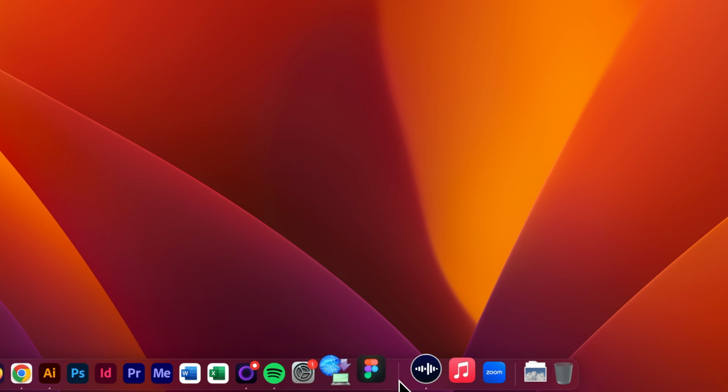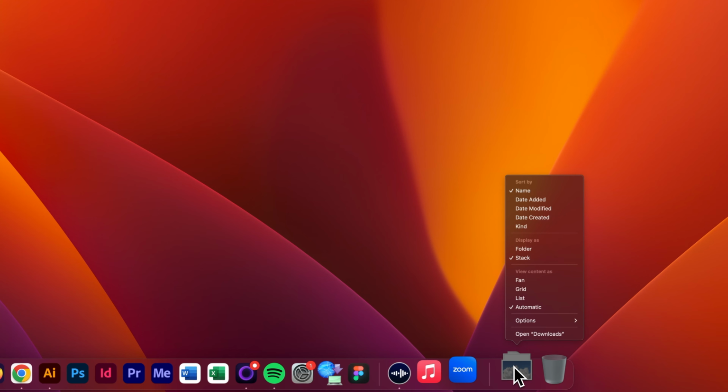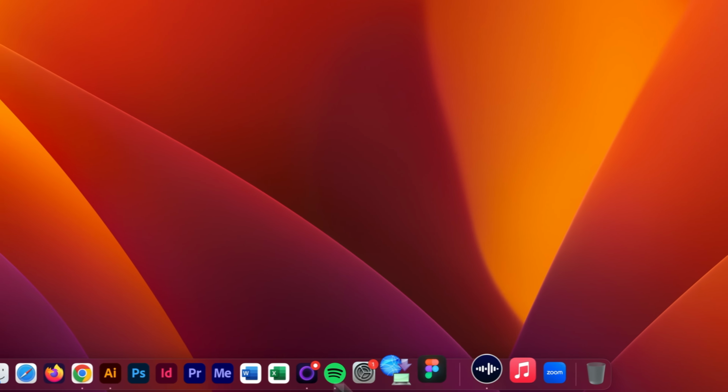So we can remove apps from the dock and kind of clean this up just by right-clicking on an app. Like, for instance, even this downloads folder here, we can right-click on it, or we can press the control key and click on it. That's the same as a right-click. And it's going to open up this little panel, of which we can go to options and remove from dock. So that's how easily we can remove apps from our dock down here.